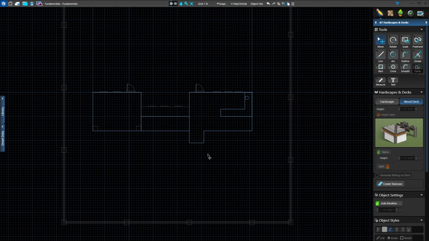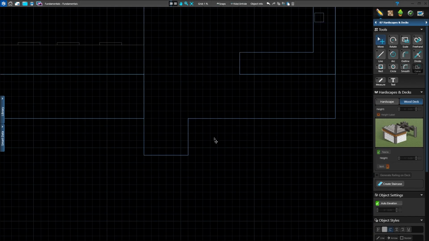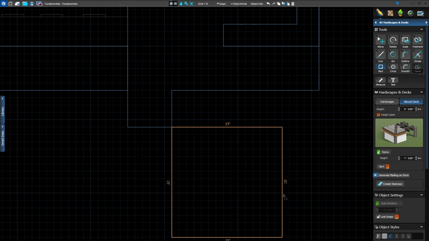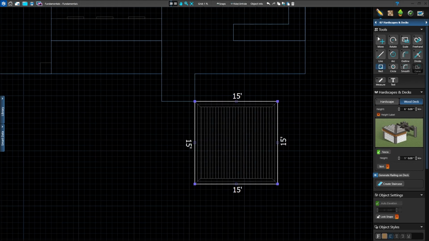So I'm going to zoom into the extended part of the new deck, the new patio. And I'm going to use the rectangle tool, but I want to draw a square. So this is great practice. We've gotten a lot of practice with the rectangle tool. The deck is 15 feet by 15 feet. So we're going to use the shift key to make our square. Hold your shift key down, then left click on the bottom right hand corner of that extended walkway and create a 15 by 15 wood deck.